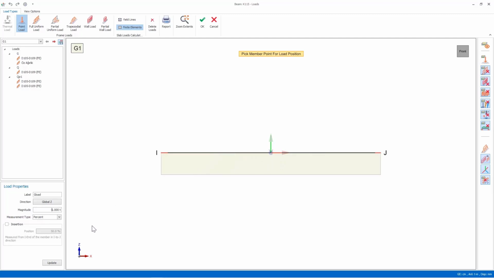You can choose either percentage or distance as the measure type. In the percent option, 0% corresponds to the I end of the element and 100% corresponds to the J end. In the distance option, you must specify the absolute position on the element in units of length. If you enter 0, you specify the I end of the beam, and if you enter the beam length, you specify the J end of the beam.